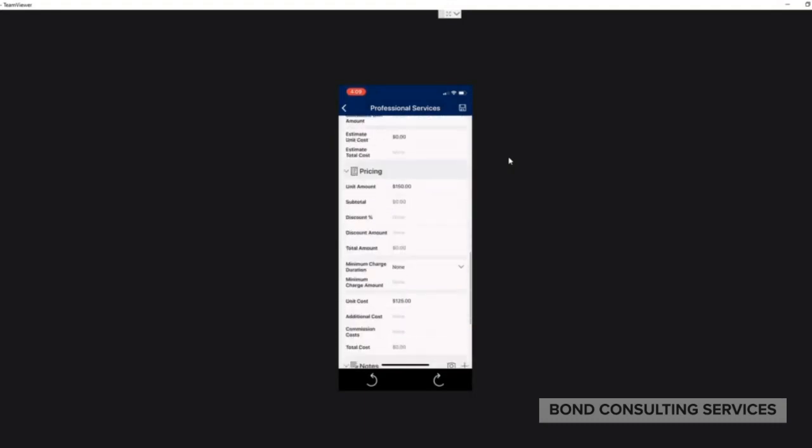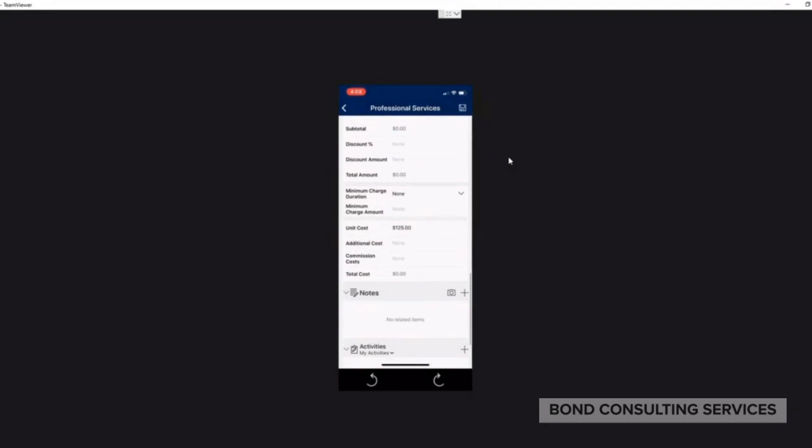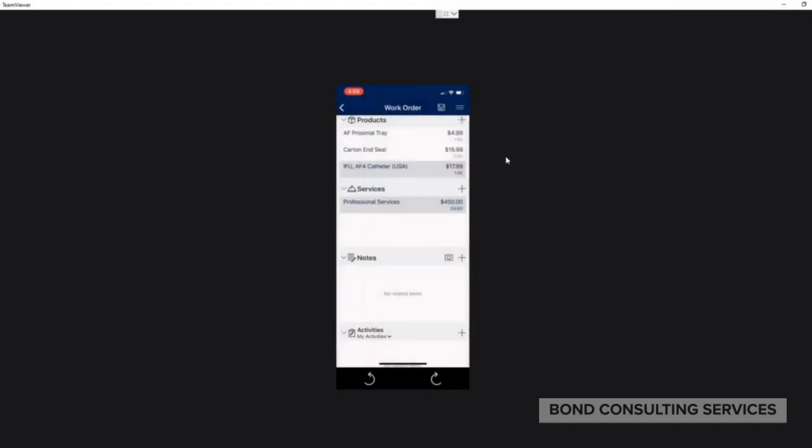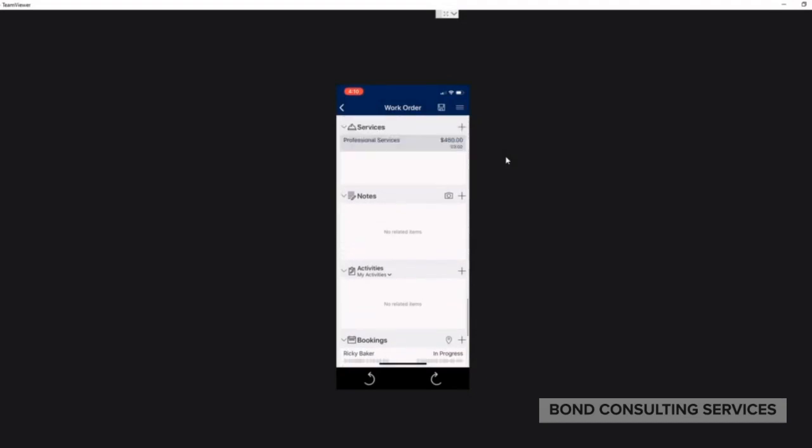Scrolling back down to that cost area, this is more for internal reasons. You can set whatever the unit cost is for your own, but then you can mark specific things as passing on that cost to the customer or not, or whether or not you want to show that. So from here, I'm going to save this. And that was the last little professional service piece that I had to do.